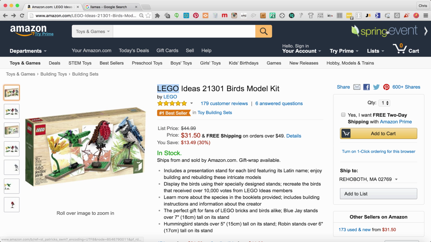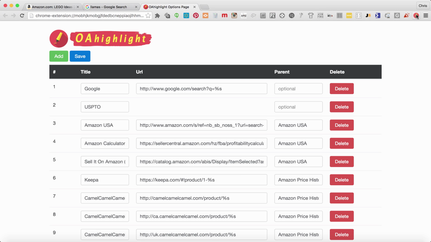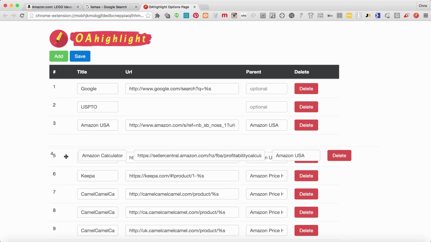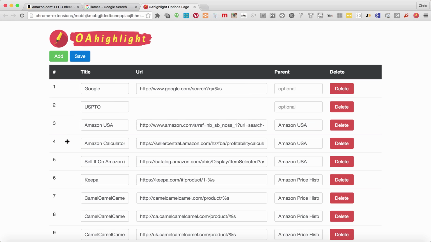Now, to do that, you're going to come up here and look for the OAhighlight icon in your Google Chrome browser. Once you click on that, you're going to see this screen. Now, everything here is interactive. You can reorganize these just by clicking on them and dragging them up and down. Put them in whatever order you want.